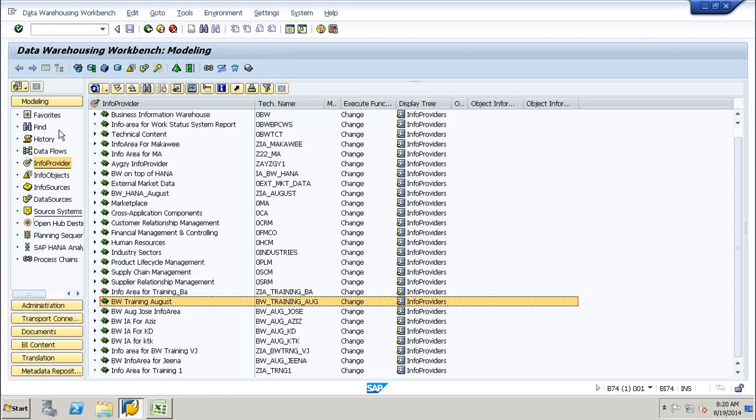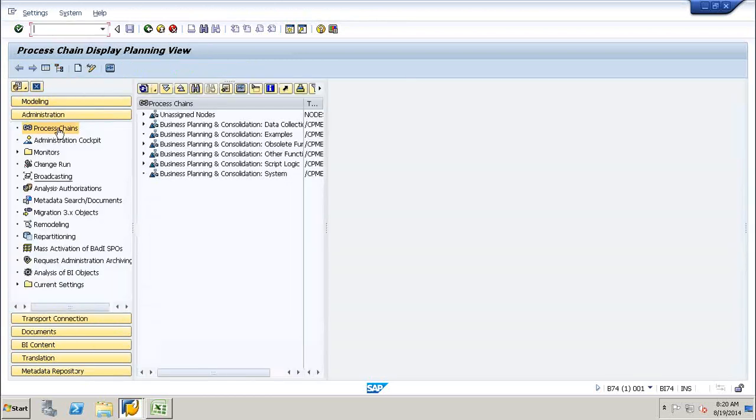So here, apart from modeling, you have the administration section. Once you have built the model, you will have to load data into it. You want to automate this entire process, all right? And if you want to automate this entire process, there should be something like a workflow or a sequence of events that need to run through. And for that, you have process chains.